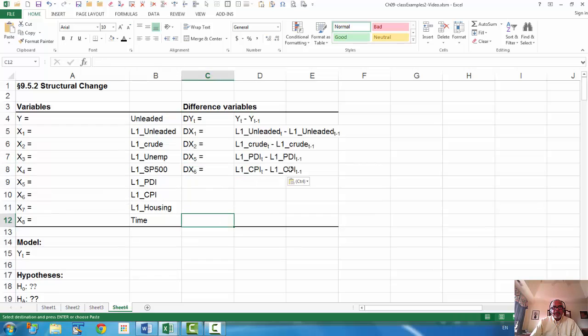Okay, so these are the difference variables we're going to use. Of course, we need the difference of y, and then we'll use x sub 1, x sub 2, x sub 5, and x sub 6, the differences. Okay, so these are the variables we're going to use for the purpose of testing structural change. So let's set up these 4 or 5 variable values.